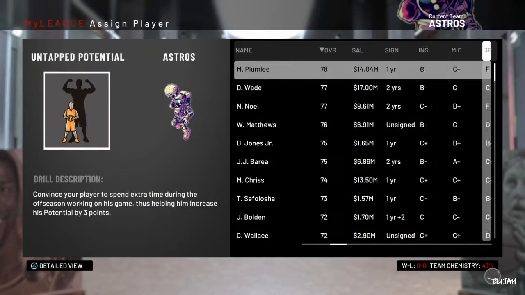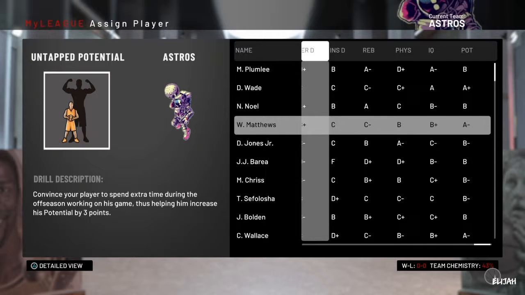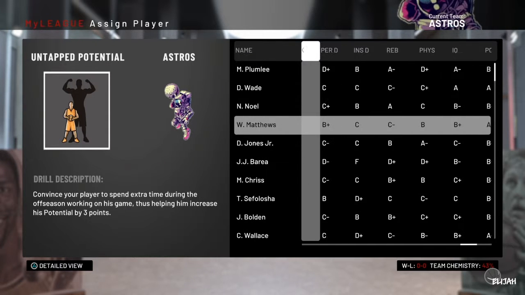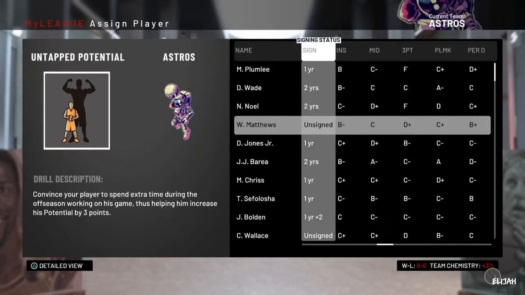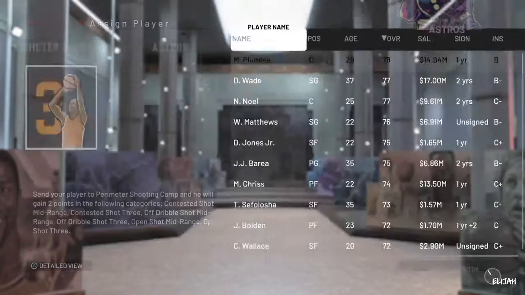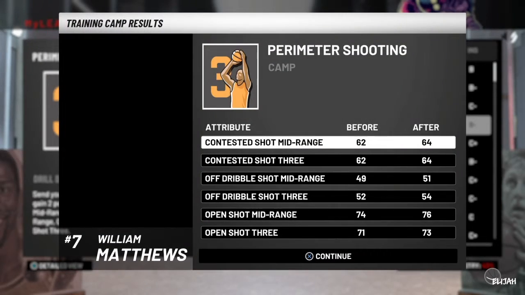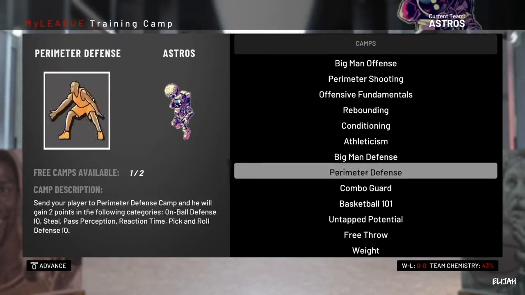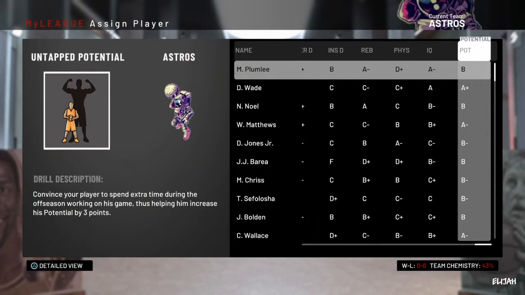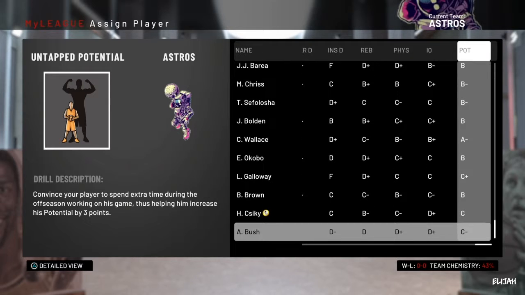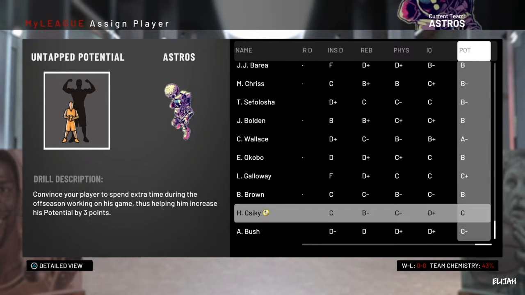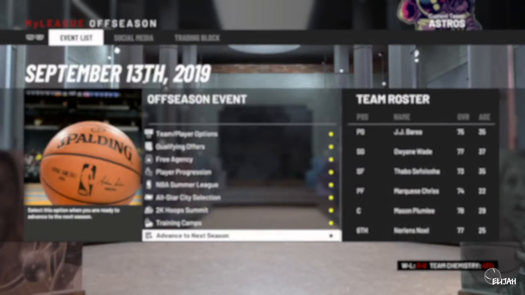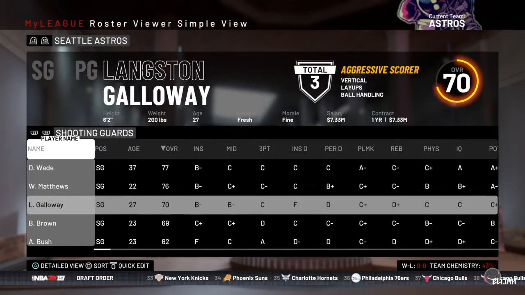I'm going to send William Matthews. He's already an A-, so I'm going to send him to three-point shooting because he's not a very good perimeter shooter. So hopefully he can get better in that. And then with my other training camp, I'm going to send Eli Okobo to untapped potential. I really want him to improve this season. He's going to get some playing time. And I don't really think he's going to be our future point guard, but he could definitely be our backup in the future, or even a good trade piece like I was saying before.